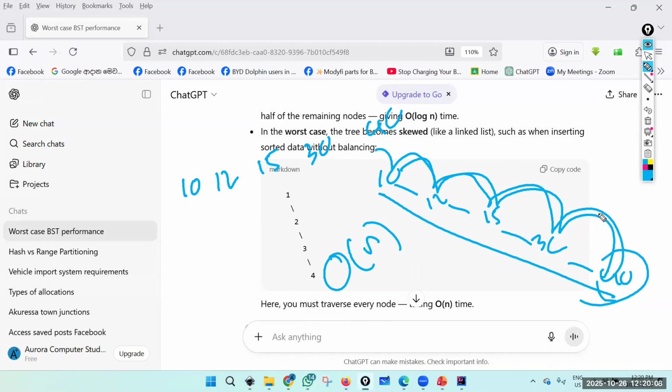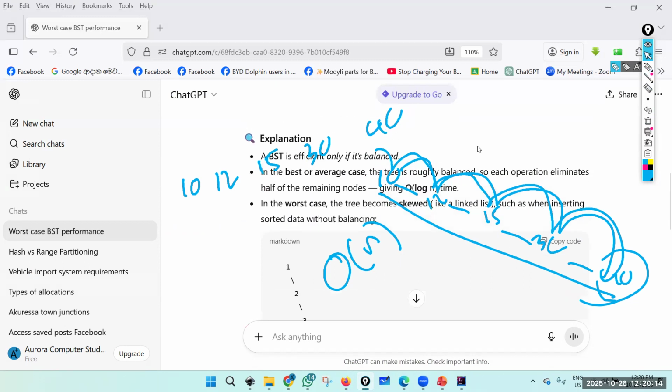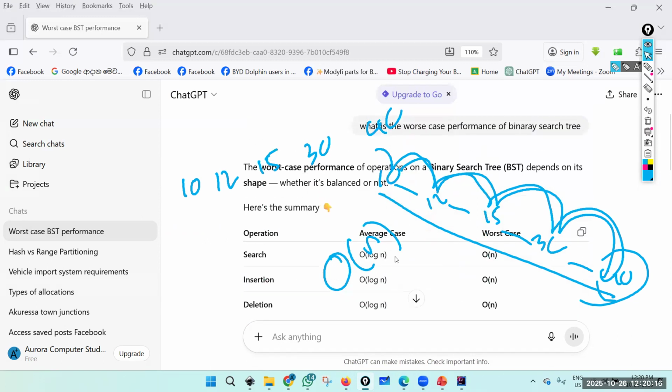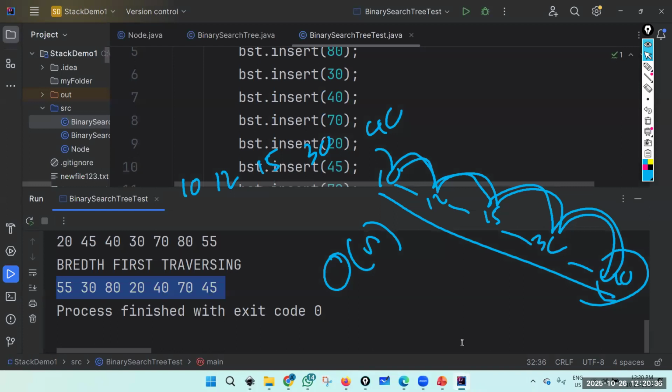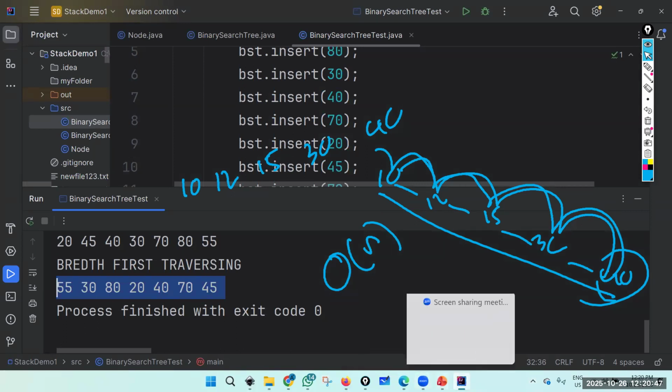But if it is a balanced binary tree, your worst case performance is log 2n. This is the biggest usage of a binary search tree, because when you put it into a binary search tree, especially if it is balanced, even the worst case you can search in log 2n time. Is it clear?